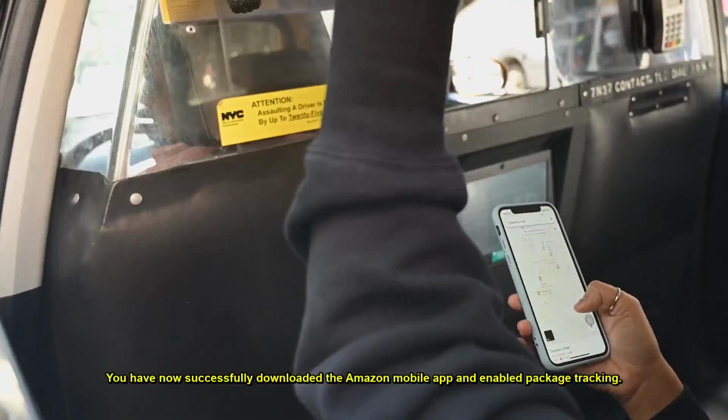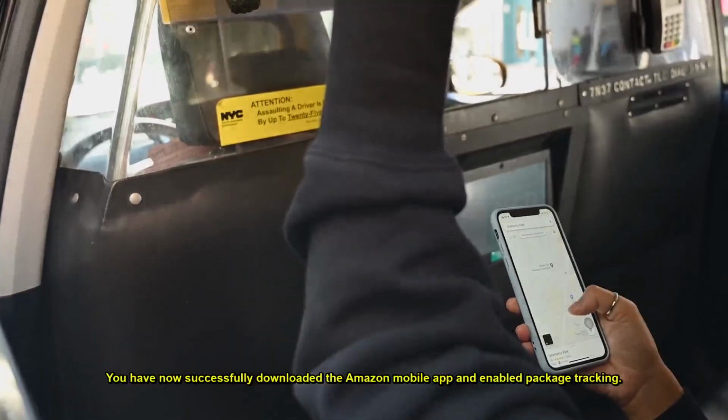You have now successfully downloaded the Amazon mobile app and enabled package tracking.